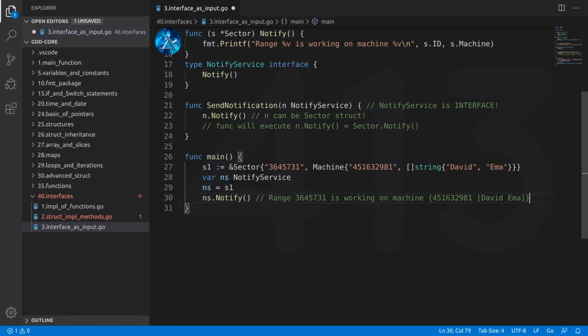But now we want to call our send notification function, and we want to pass our s1 variable to that function as an input variable. In this case, we passed the s1 variable to our send notification function, and the output, as we can see, is exactly the same as the output when we call our notify method from our ns interface. In this case, we learned how we can transform an interface to a specific structure when we have an interface for our input variable. We need to remember one important thing.